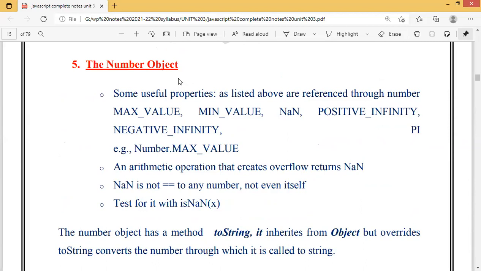In that we learned about precedence and associativity, then the math object, and then comes the number object. The number object is an object which includes a collection of properties that have some constant type of values. It especially deals with some constant types of values.